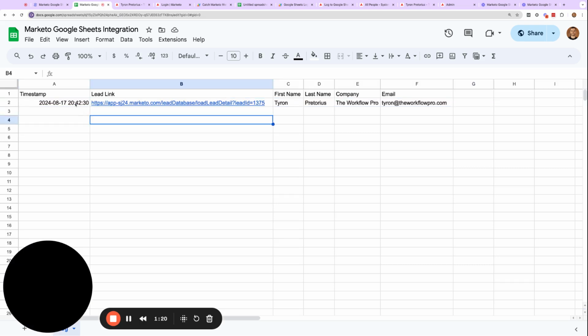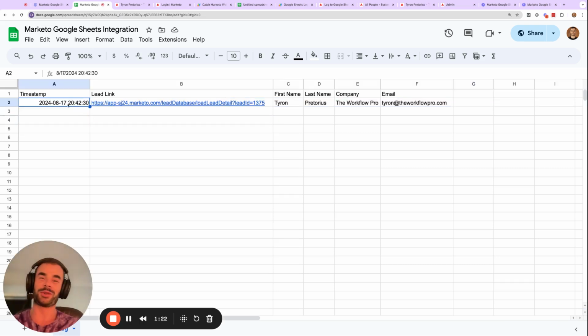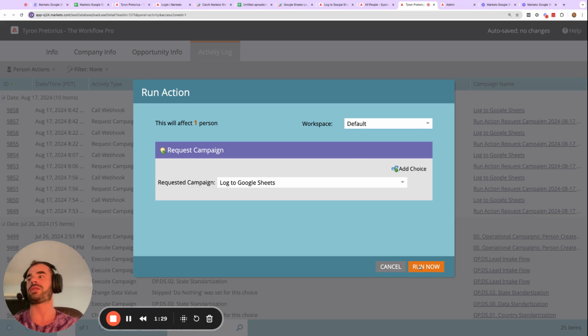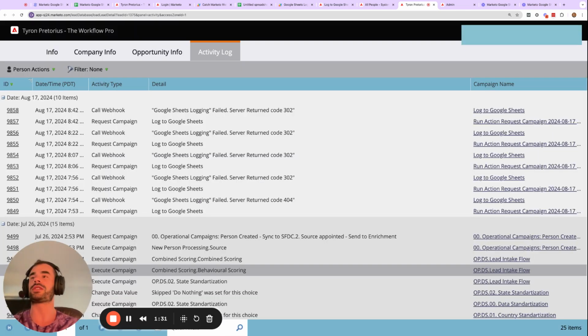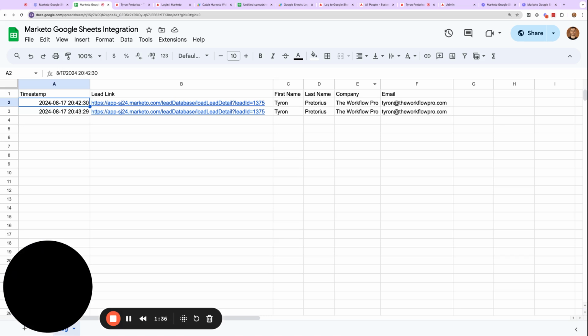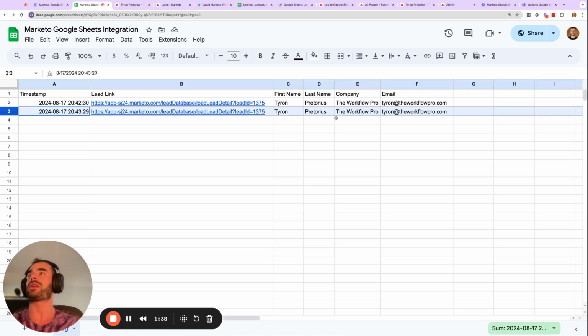So we should have one in the sheet already. So we can see, yep, 17th of August 2024. That's when I'm recording this video. This was the first time the lead ran. And then if I call this again, we'll see that there will be a second row in that Google Sheet. So if we check our Google Sheet, we've then got that second row appearing here.